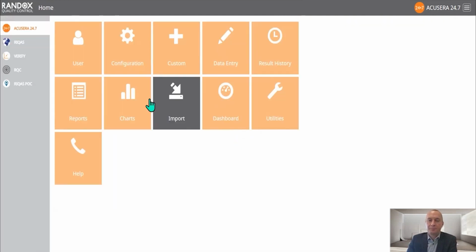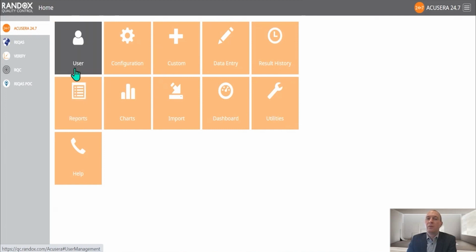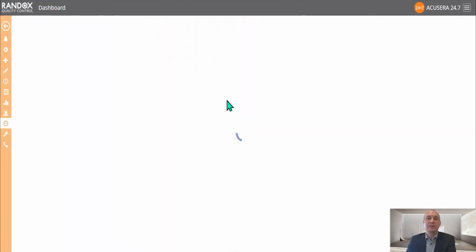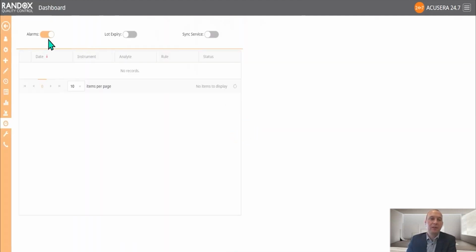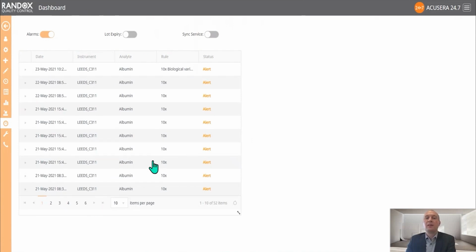So going back to the home screen, we have had a look through user and configuration, touched on data entry, went into detail for results history, reports and charts. I've explained import. We also have a dashboard function which will display any rule violations for the previous 7 days up here as alarms. This will continually update for you, allowing you an easy place to go to initially to see which assays require your immediate attention before you have to run any reports or charts.